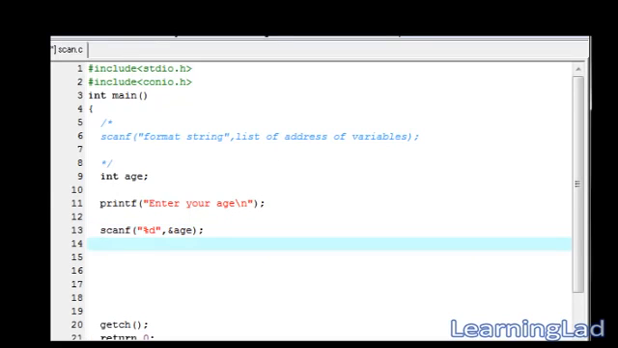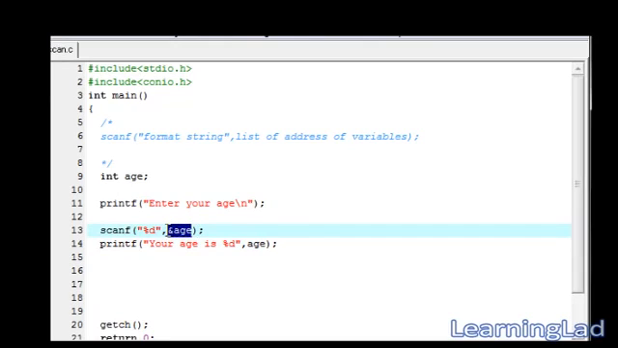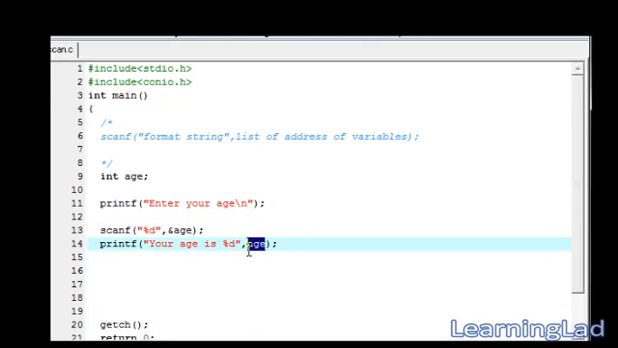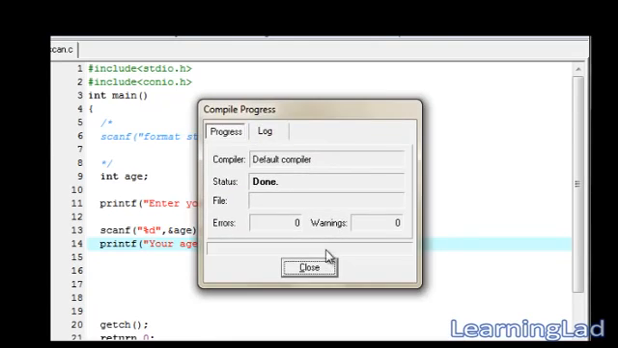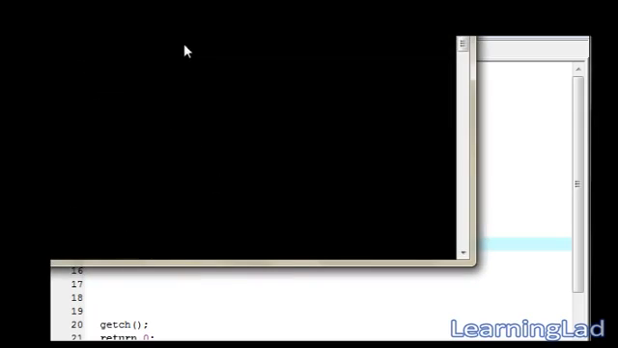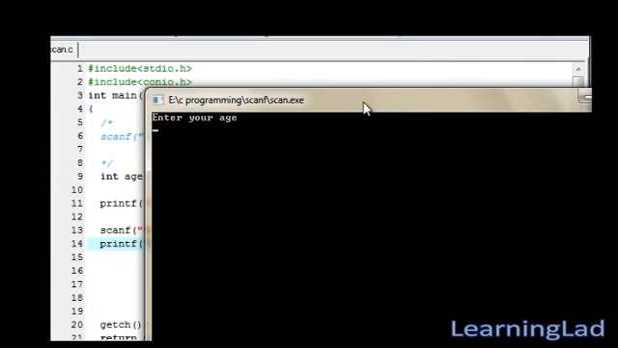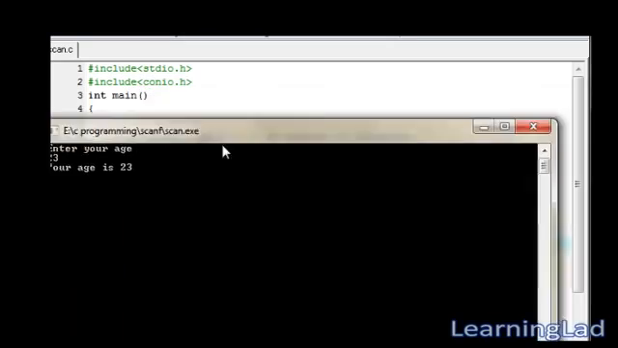Now we're gonna use the printf function to print it to the screen. It's gonna be printf, and we're gonna say your age is %d, then age. That's it. I'll make a note that in the scanf function we are using &age, and in the printf function we are using only age. So save it, compile and run. Okay, now it's asking me to enter my age. I'm gonna enter 23, hit the enter button. Then it's saying okay, your age is 23.